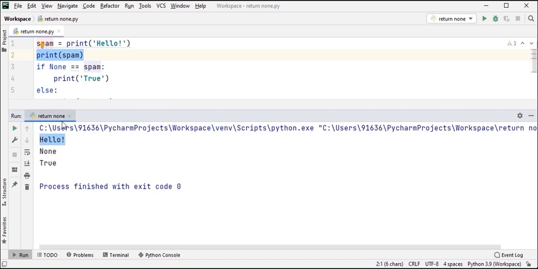here you can see the hello string value has been printed, and along with it there is a return statement which says none. And then when I am checking if my none value is equal to my spam variable or not, then you are finding true here. So as I said, the print function automatically returns a none value if you don't give any argument to the return statement.